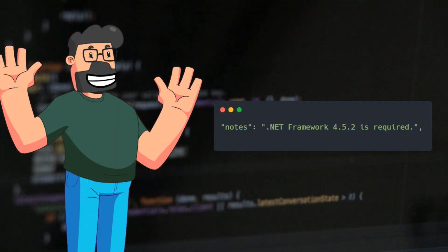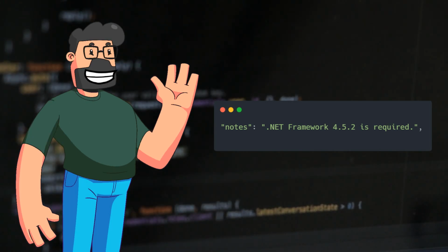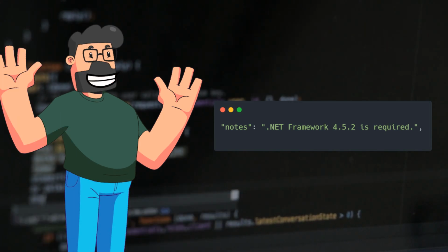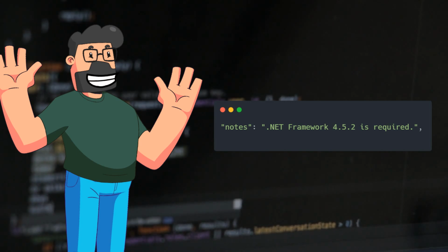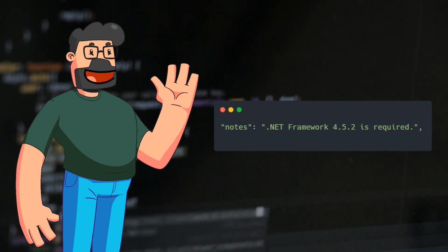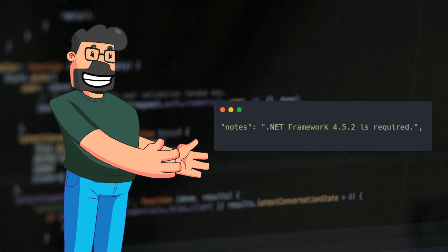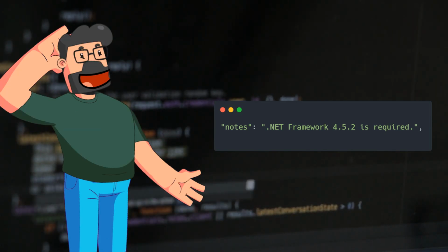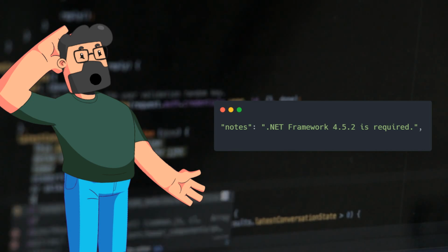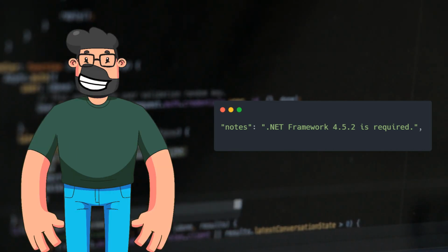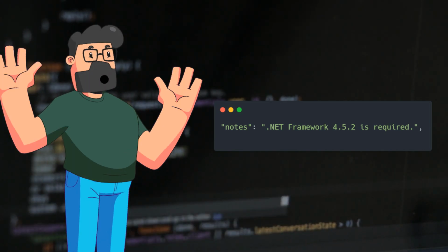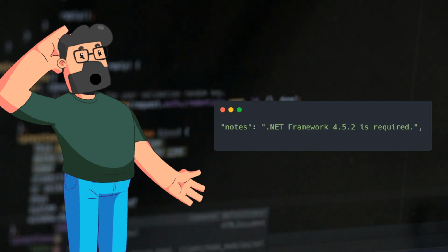Now, diving into the solution provided, it turns out that the mention of .NET Framework 4.5.2 being required is simply a note included in the Scoop recipe for Carnac. Interestingly, this note can be disregarded entirely. Carnac should run smoothly on Windows 11 with a more recent .NET 4.x version. So, there's no need to worry about that specific requirement.